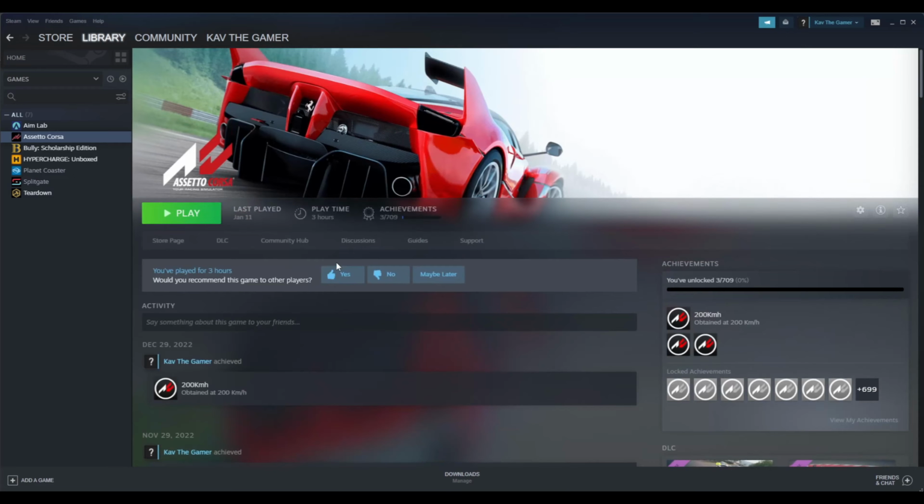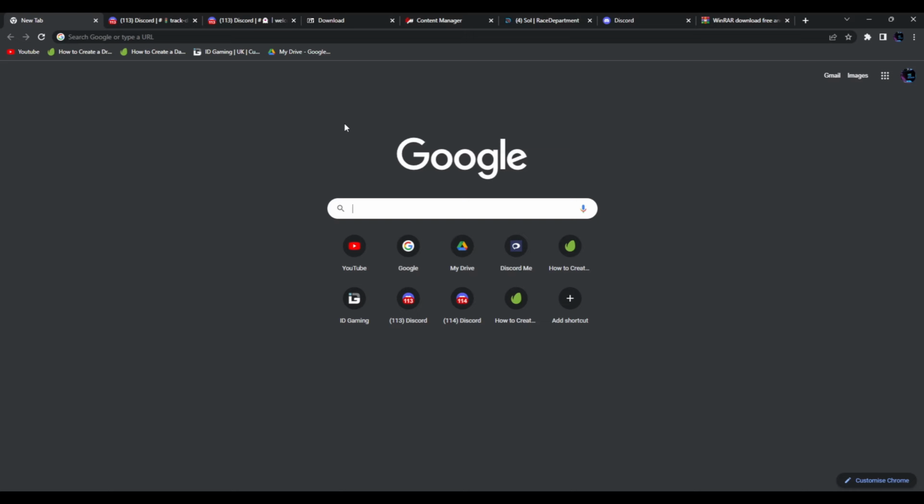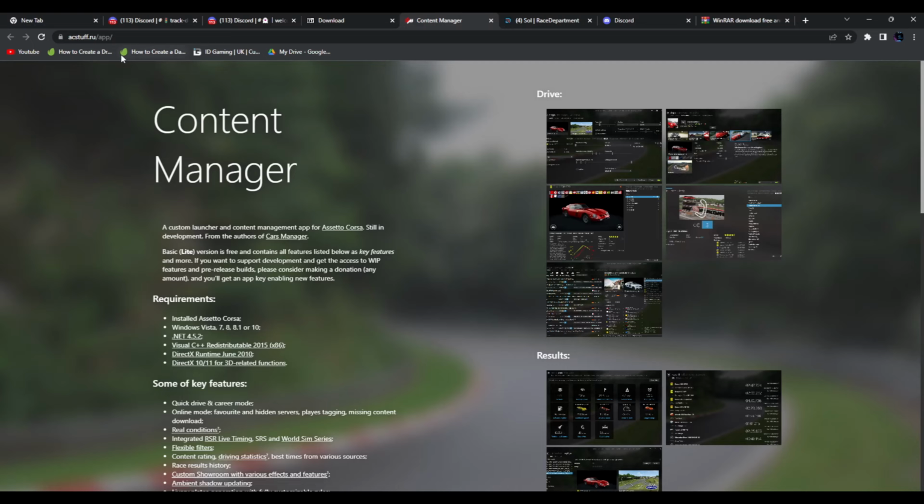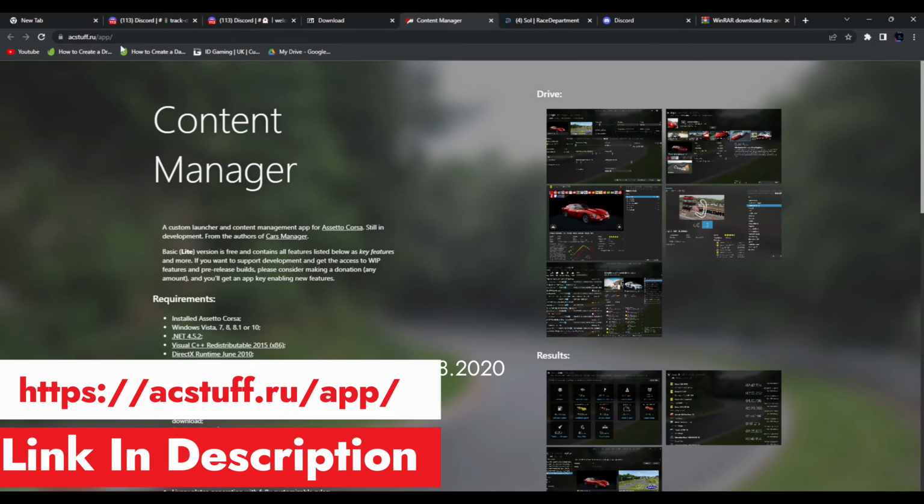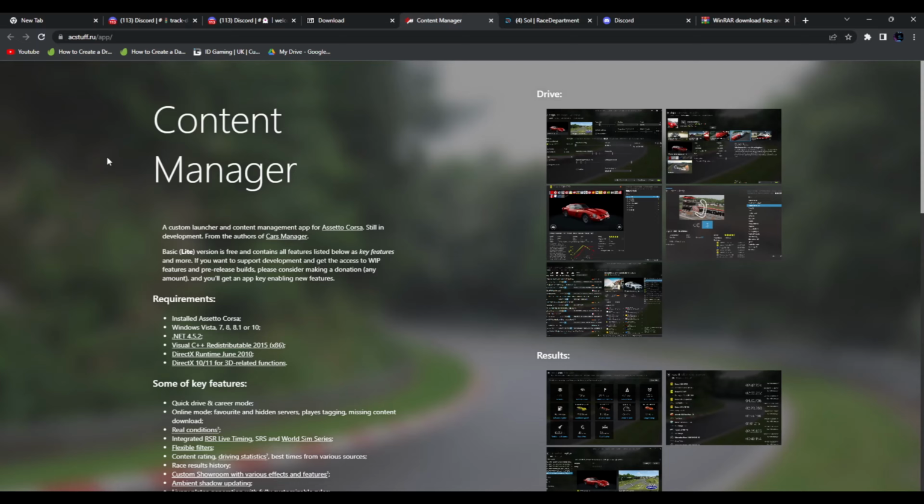Once that's done and installed on your system, that's all you need to do. We're not going to come back to load it from here again. We're going to be using another app. So once that's done, head on over to Google and download this program here called Content Manager. Again, I will leave in the description of the video a link to where you can find all the apps and the websites.